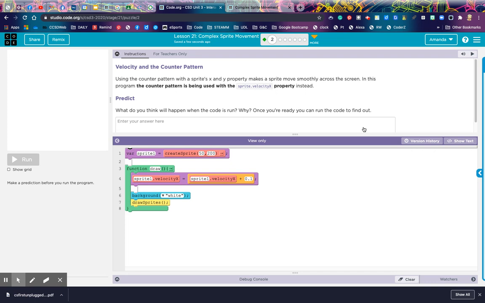First one, prediction. Using the counter pattern with the Sprite's X and Y property makes a sprite move smoothly across the screen. In this program, the counter pattern is being used with the Sprite.VelocityX property instead. What do you think will happen when you run the code? Why? Once you're ready, you can run the code to find out. All right, let's look and see what we've got.